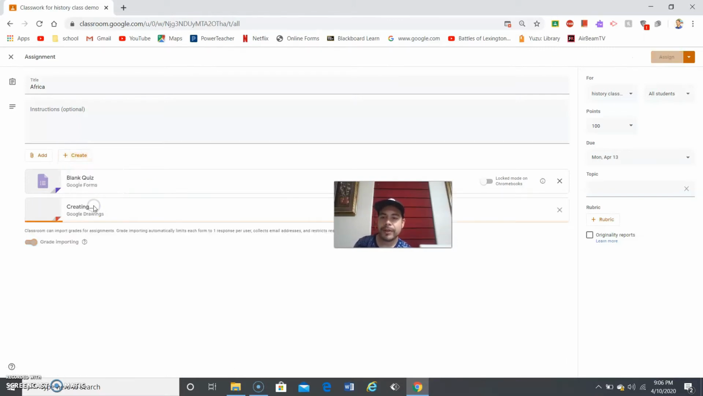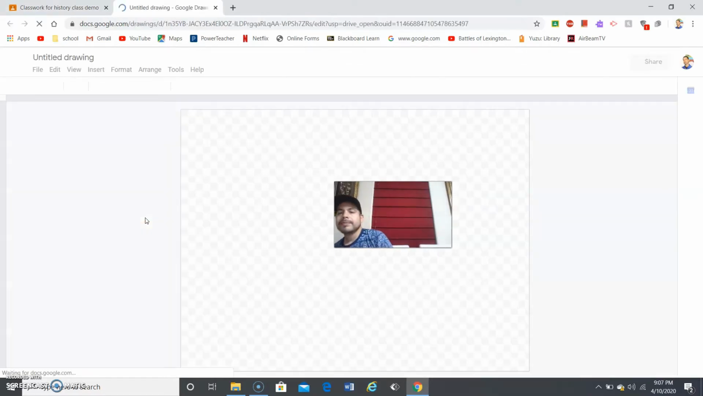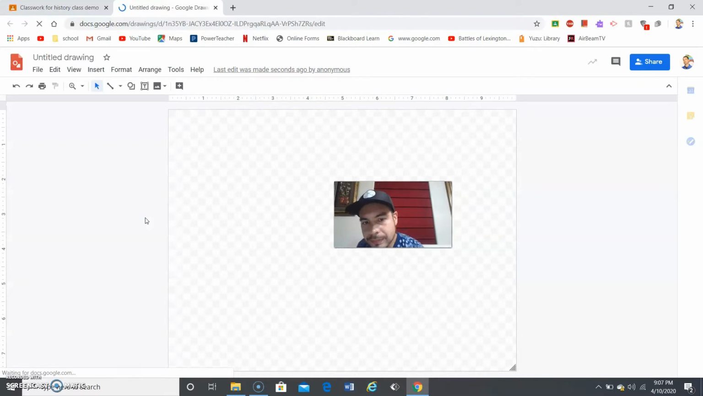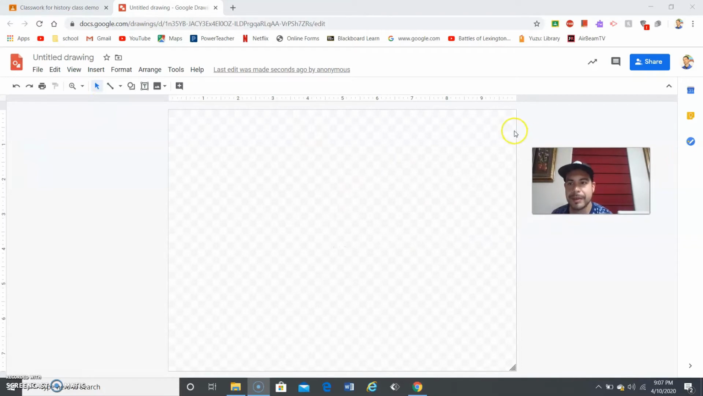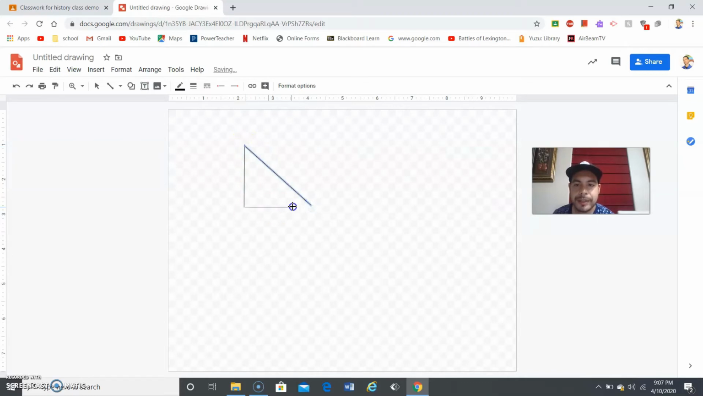Then we have our drawings. Here you can be able to draw. And I don't know how this would be helpful for the kids, but maybe you're a math teacher and you want them to draw out certain symbols or shapes, and they can go ahead and do that. So maybe you want them to draw out a triangle that you want them to, I don't know, find the volume or whatever. I'm not a math person, so I really don't know. But like I said, this can be very helpful for someone or some kids, so that's always a good option to have.